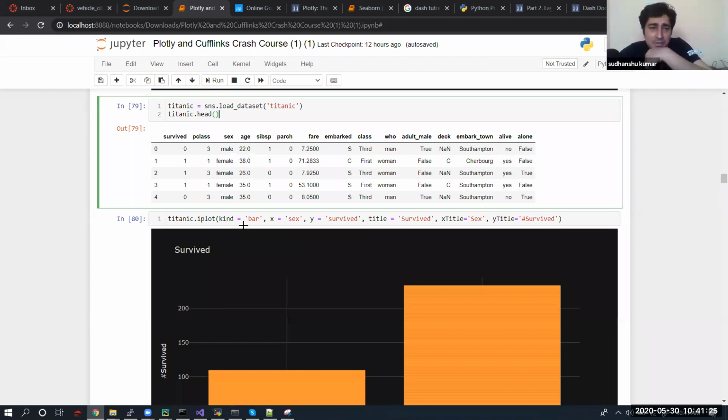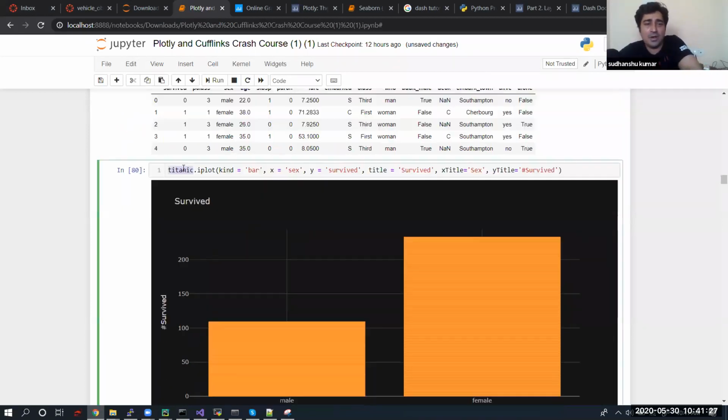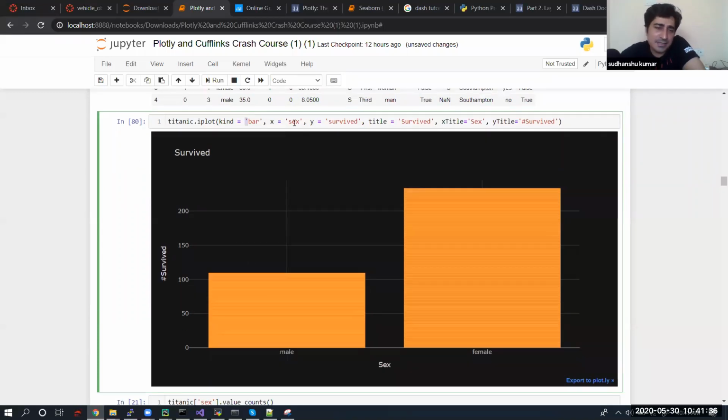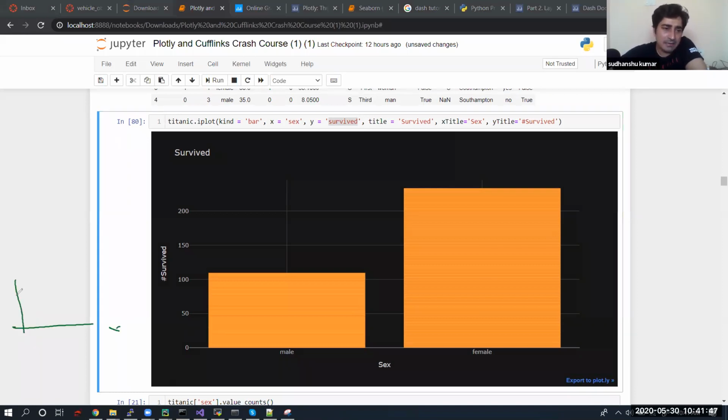And then what I'm trying to do is, the Titanic data frame dot iplot, and kind is equal to bar. Nothing much. And x-axis is equal to sex column, y-axis is equal to survived column. So I'm actually looking for a bar plot. As we all know, if we are looking for a bar plot, for sure there will be an x-axis and a y-axis, and then there will be a bar. So the bar always depends upon the x-axis and then the respective y-axis value.